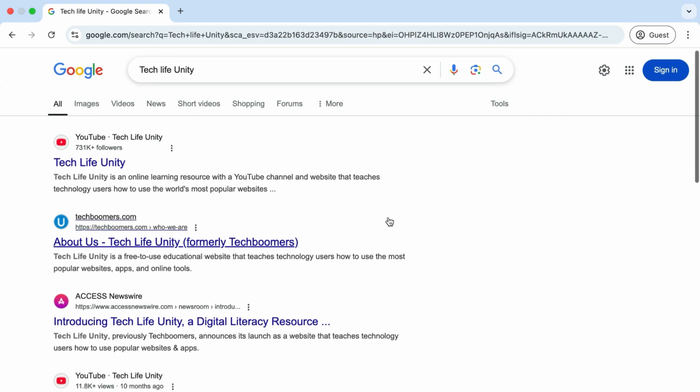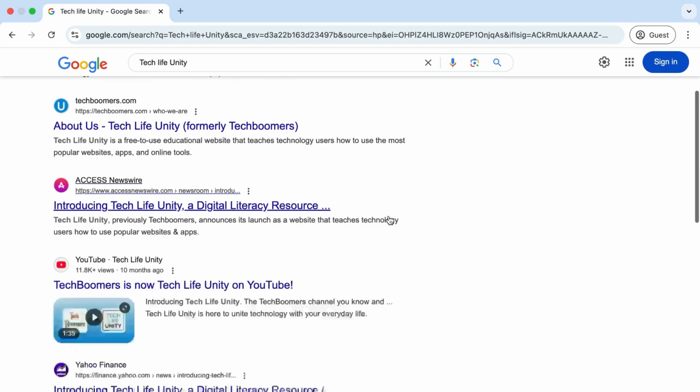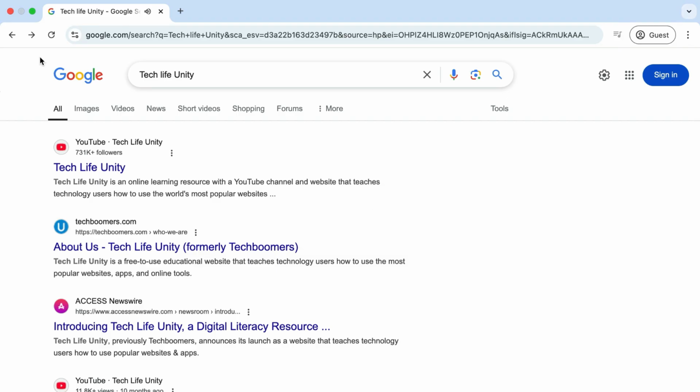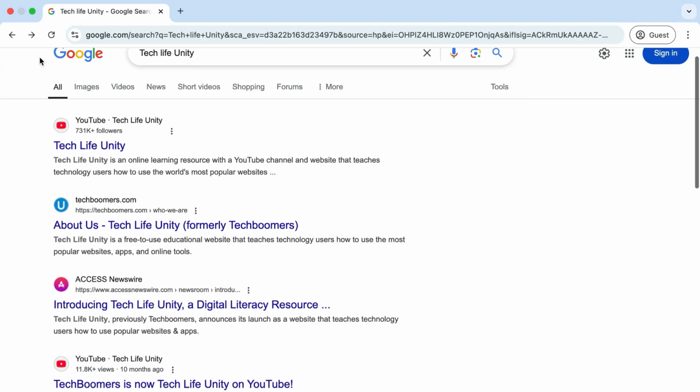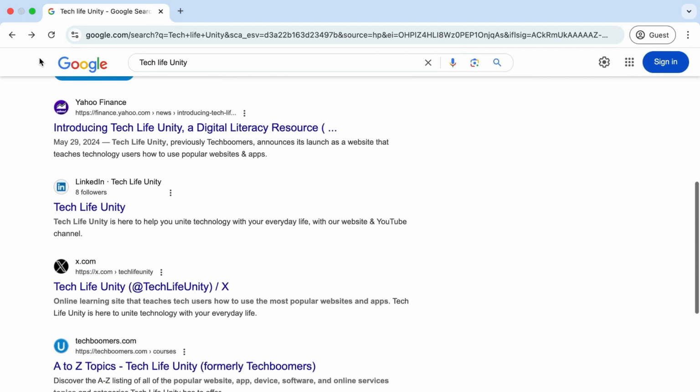This makes it easy to search for things even if you have a hard time using a keyboard or don't want to type out what you're looking for. That does it for our beginner's guide to using Google Search.